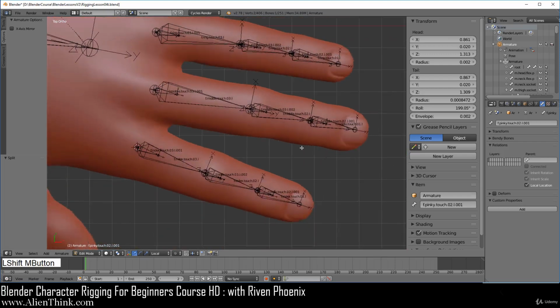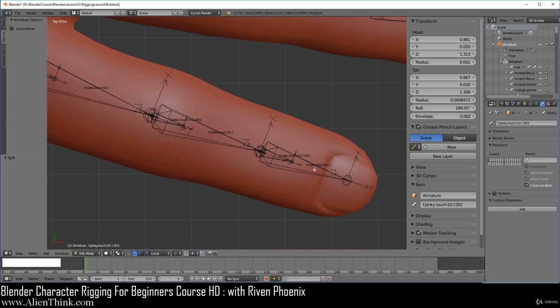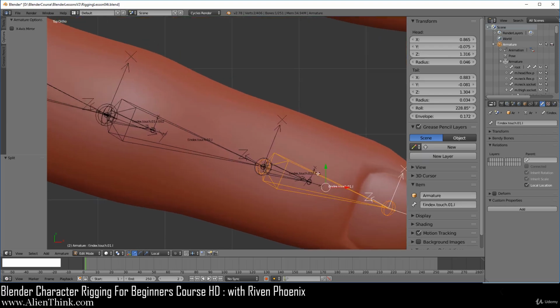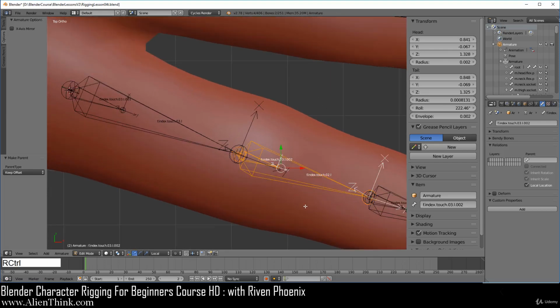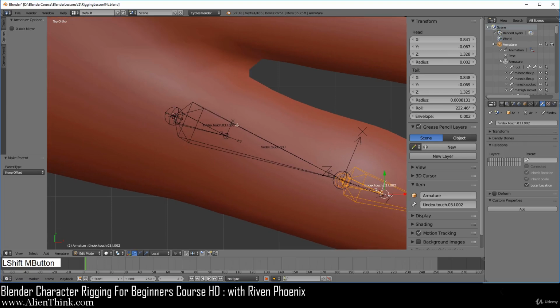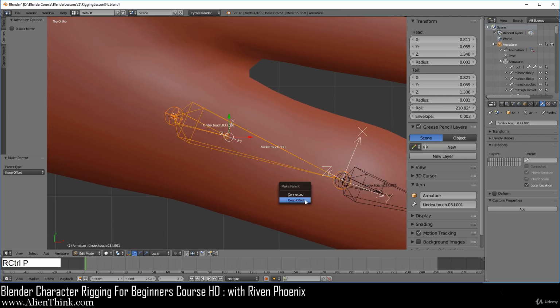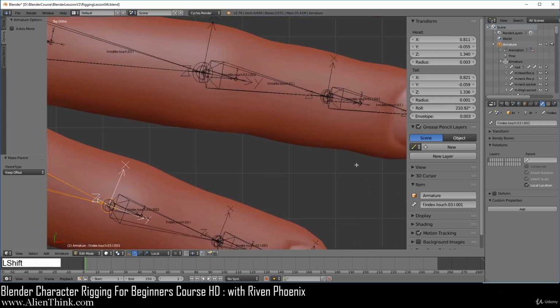Okay, now what we need to do is basically make these larger bones the children of these smaller bones. So here what you want to do is go ahead and click on this bone, click on this one, do Control P, and here you're going to do keep offset. So you have to do this for all of these bones individually first. Okay? And do keep offset on all of them.